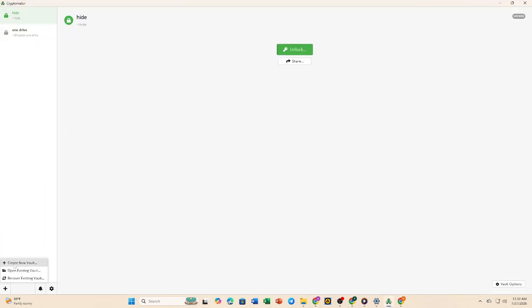Now, create a strong password for your vault. This password protects all of your encrypted files, so make sure it's unique and stored in a safe place. Cryptomator cannot recover a forgotten vault password, so keeping it secure is very important.